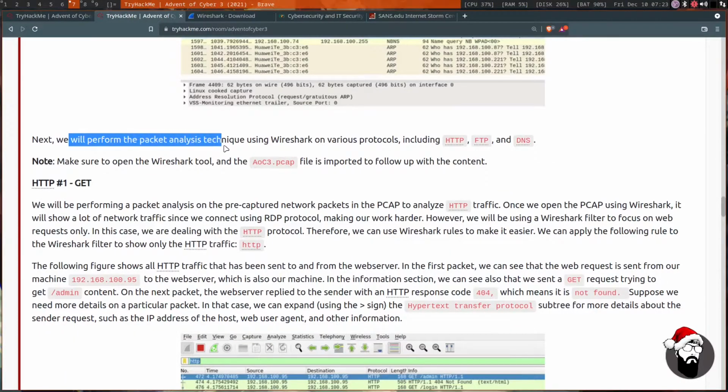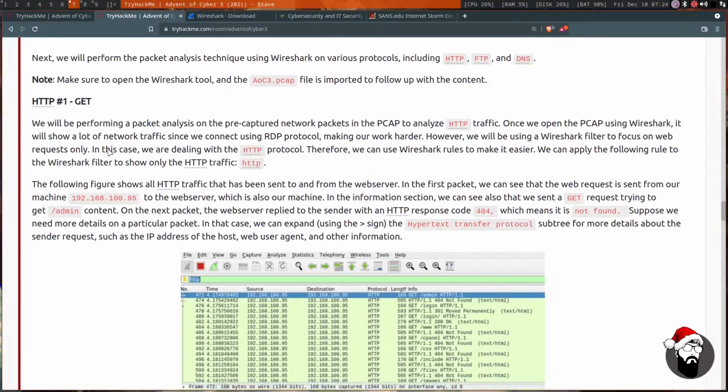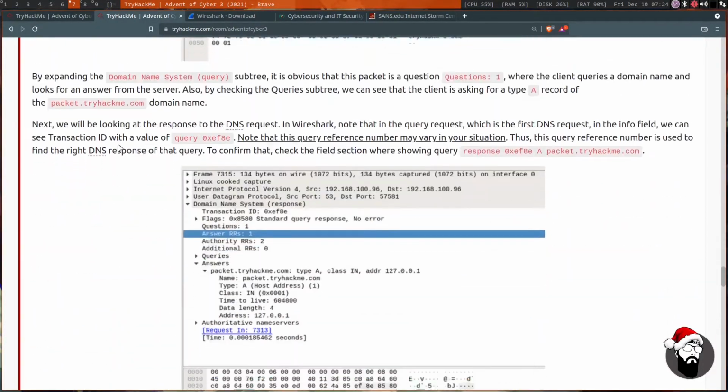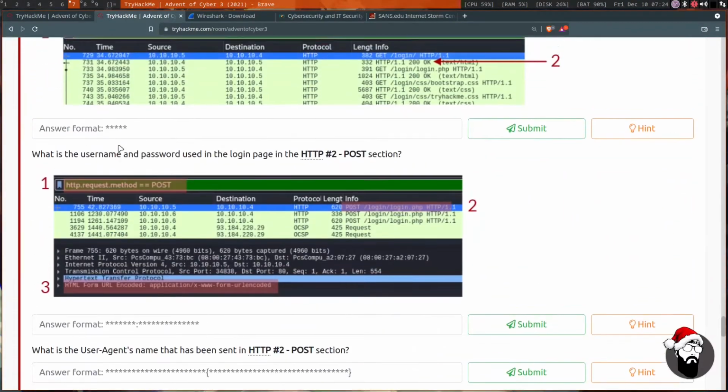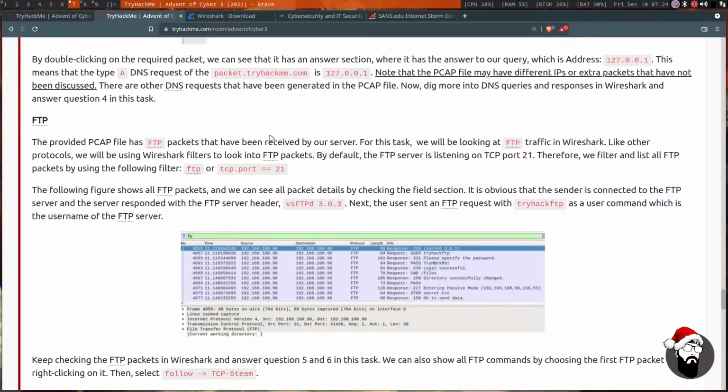Next, we'll perform a packet analysis technique using various protocols, including HTTP, FTP, and DNS. Note, it says make sure to open the Wireshark tool and the AoC3 PCAP. It's important to follow along with this content. So we're going to be looking at an HTTP GET request. And just to make sure I'm not missing anything here, I'm going to go ahead and look at the first question just to see what we're going to get. So yeah, this is actually going to be the first question. And it says, which directory is found on the server? So we're going to come back up here.